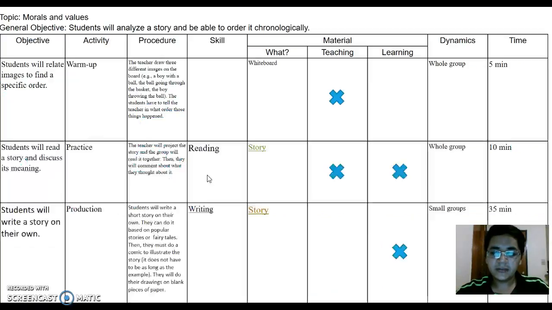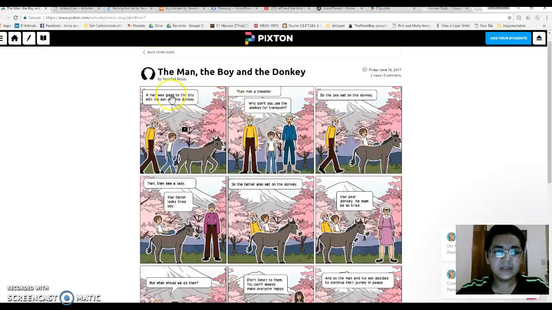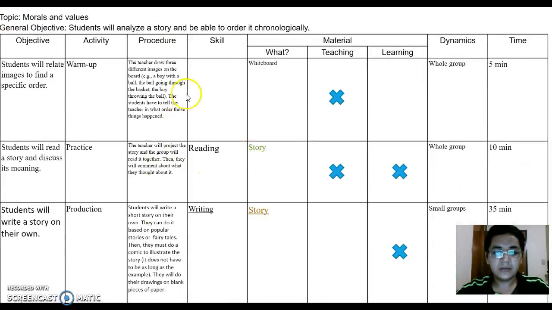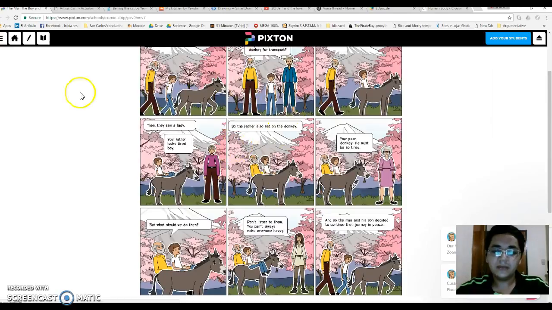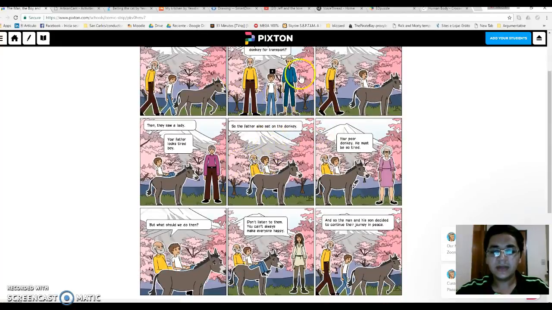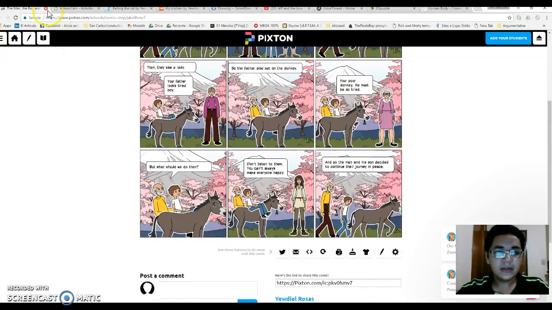Okay, for writing, first we have this. We're going to be working with this comic, and at the end they're going to write a story of their own. They're going to think about a famous story or fairy tale they know, and do a comic like this on blank pieces of paper. It doesn't really have to be as long as this one.